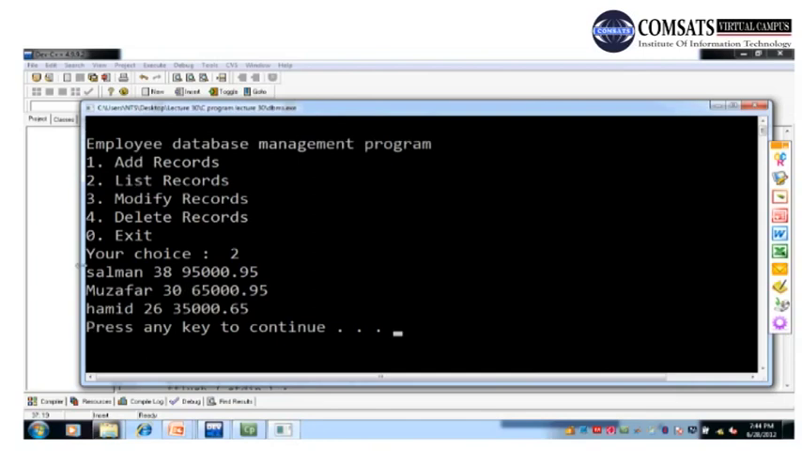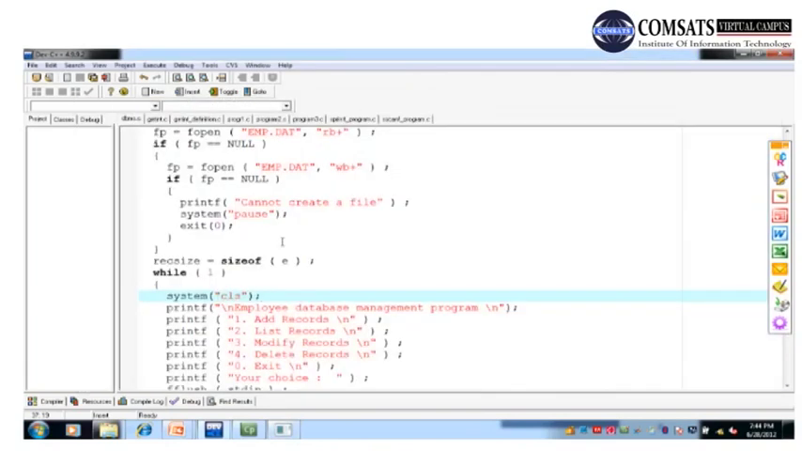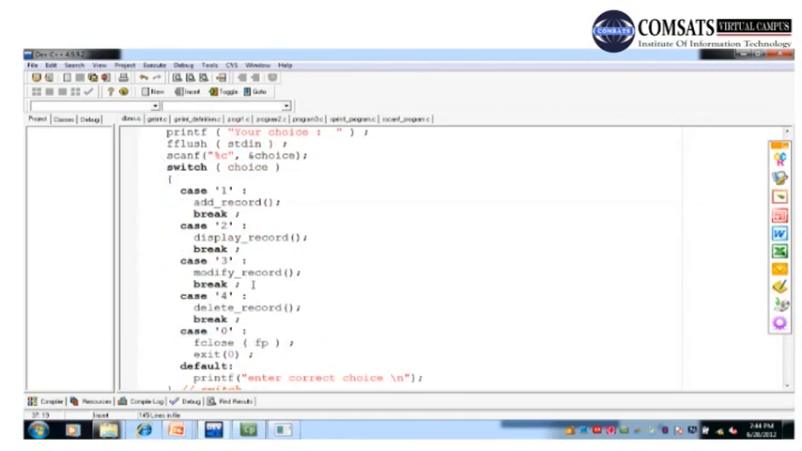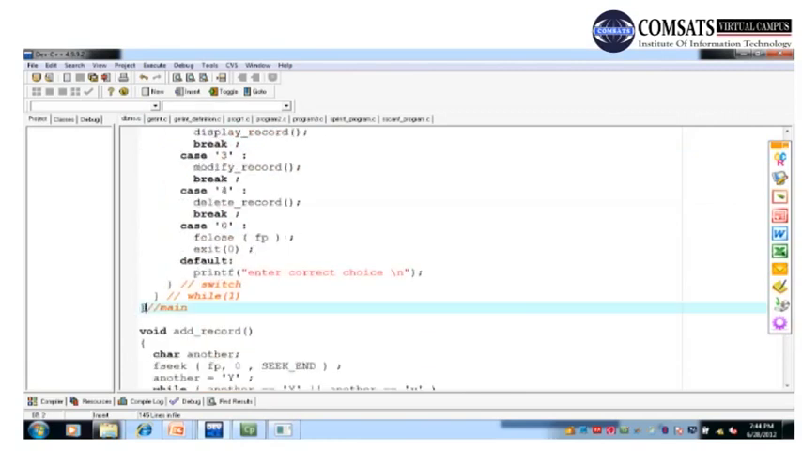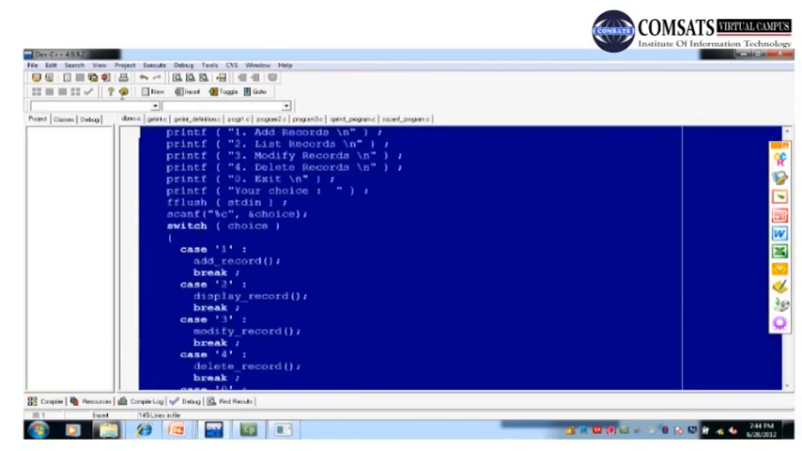So सलमान और मुजफ्फर पहले 2 रिकॉर्ड थे. So हमीद एक 3rd रिकॉर्ड है, that is present at the end of the file. वो end of file में जाके लिखा जाएगा, right? So the functionality is the same, ठीक है? आपने just अपने coding के convention को change किया है. Now this is the main function. It comes over here. That's it. Before that it was very long, right?